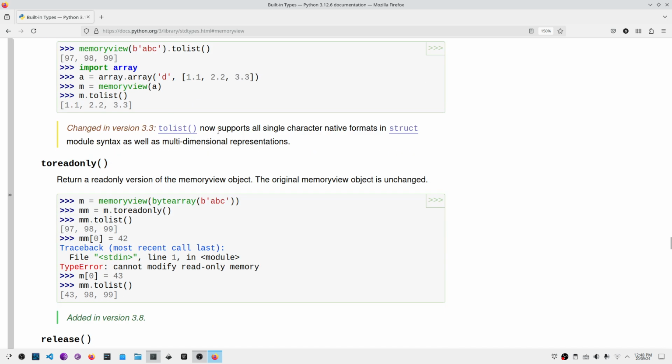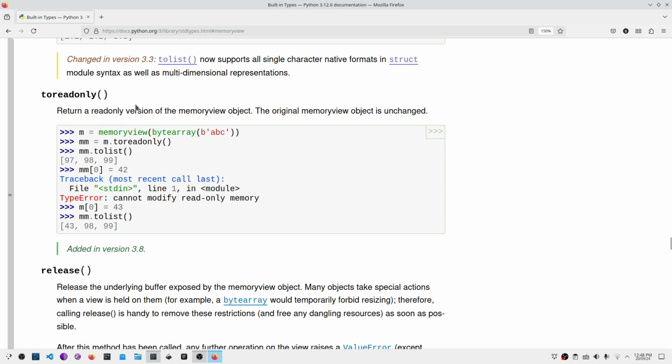And 3.3 to list supports all single character native formats in struct module syntax as well as multi-dimensional representation. To read only will return a read only version of the memory view object. The original memory view object is unchanged. So that means you cannot apply the assignment or the slice assignment to the read only memory view object.